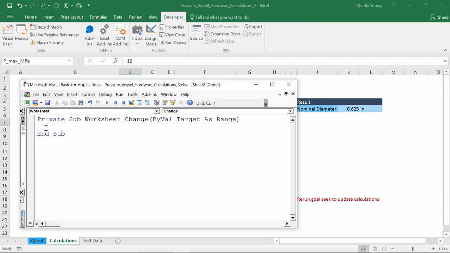We don't need that. And what we want to do is enter our subroutine between the line that says Private Sub Worksheet_Change(ByVal Target As Range) and End Sub. Those are the opening and closing lines of our subroutine. The code that's going to automate GoalSeek here is actually in between those two lines. So I've got that in a text editor. I'm just going to copy and paste that in.